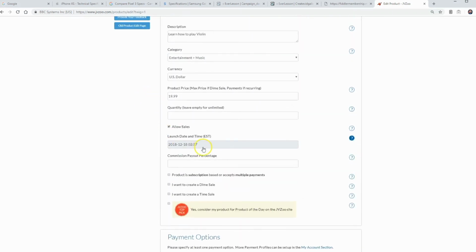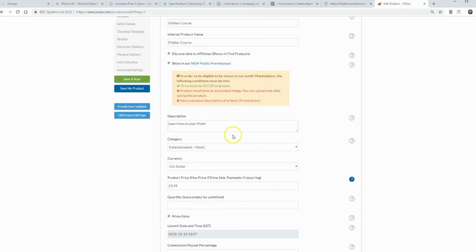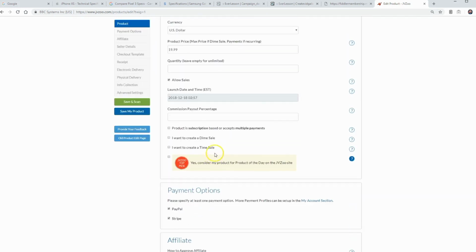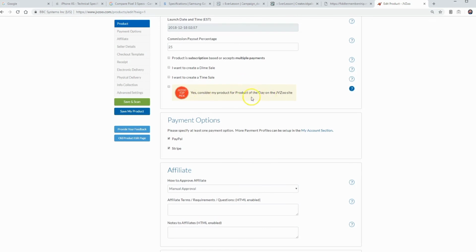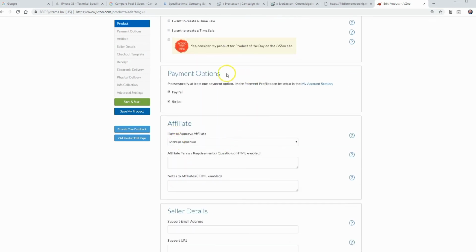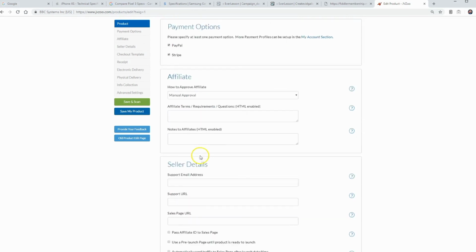Let's see here. Commission payout percentage. Since we did have the affiliate option checked, that means if anybody finds our product on the marketplace and wants to promote it to their audience, we'll be willing to give them a certain percentage. So let's just say 25% for now. Product subscription based? It is not. It was a one-time, no time sale. We don't need to worry about this because it's not relevant to us. We want to accept payments through PayPal and Stripe, and we want to manually approve affiliates if they request to promote.